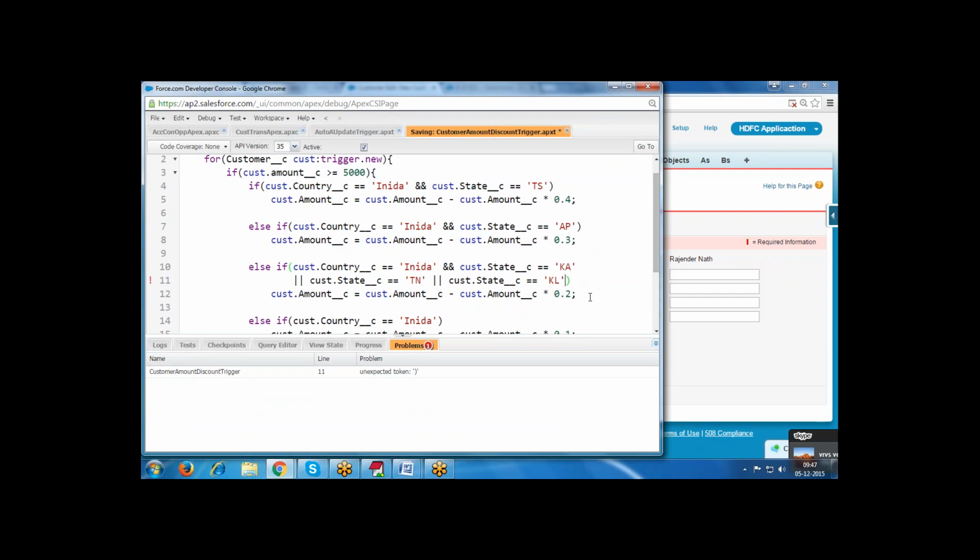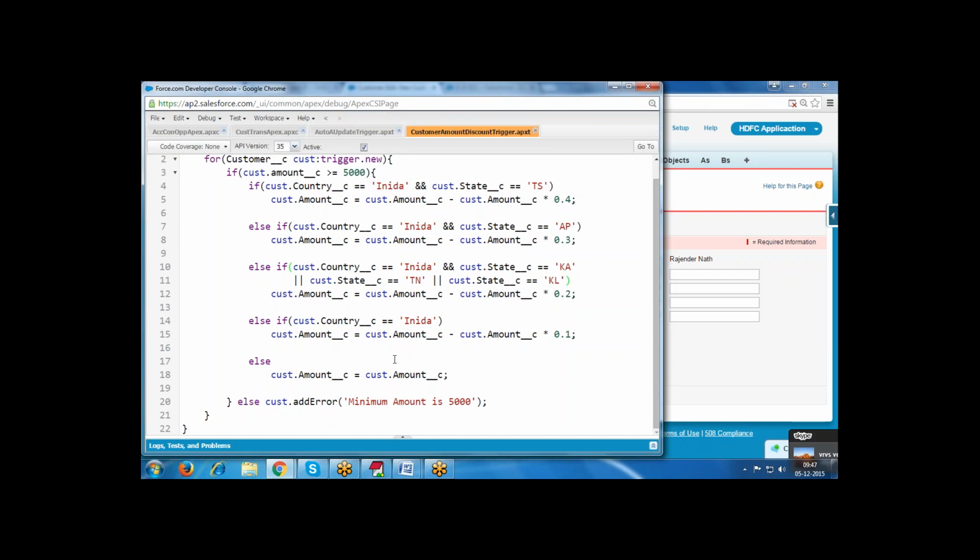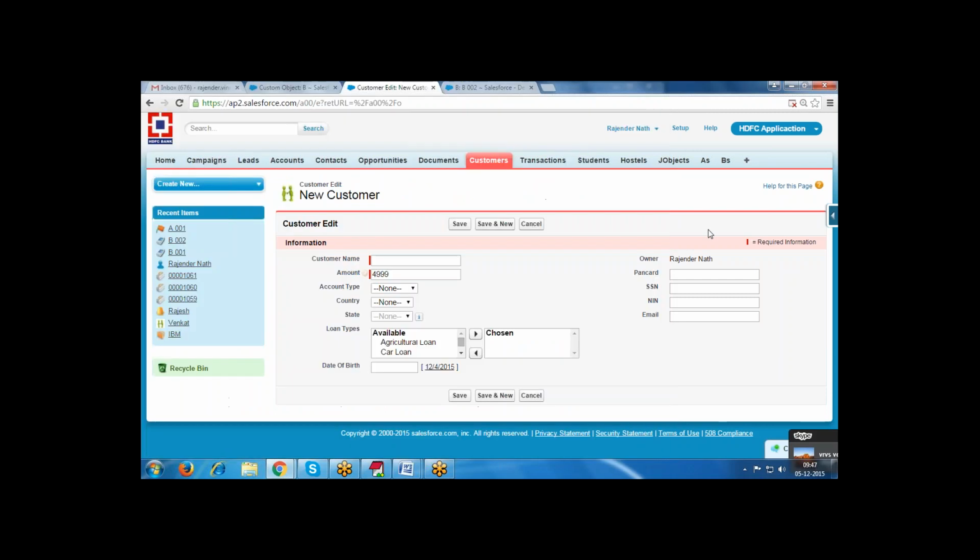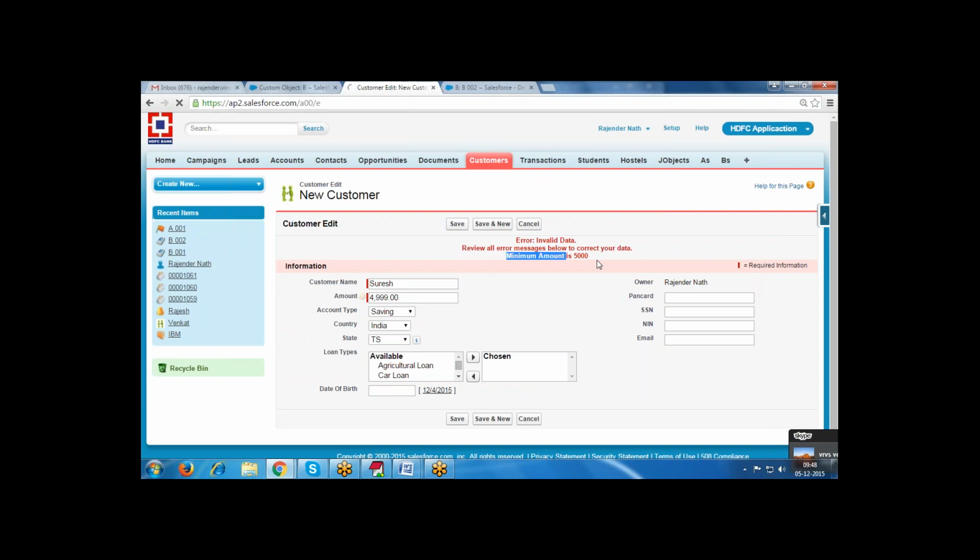Okay, there is no discount. This is a ticker we created. Now I'm inserting the record. Suresh, country equal to India, state equal to TS, but amount 4,999. The minimum amount is 5,000, so the error is: minimum amount is 5,000.